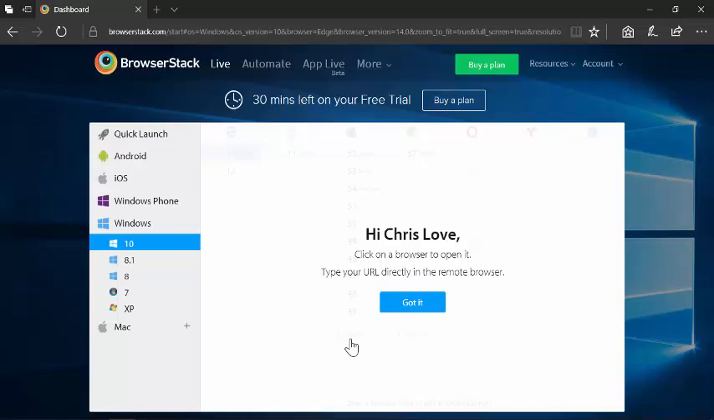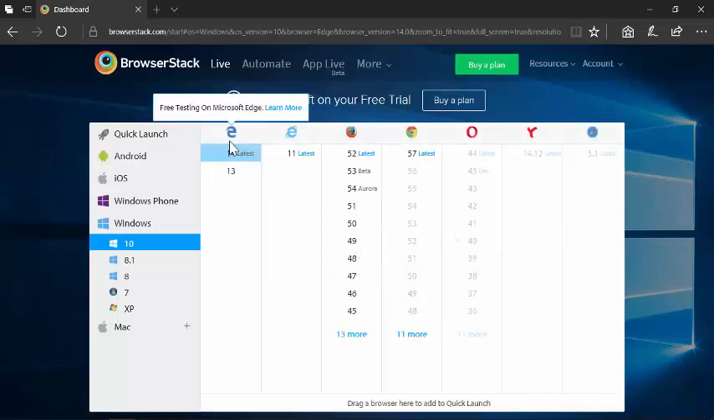Okay. All right, so wow, this is pretty interesting. I have 30 minutes left of my free trial. Well, that's very interesting. You only get 30 minutes. Click on a browser to open it directly. Okay, so we'll just say got it. And as you can see, we've got the latest Edge, and 13, which is the previous version. Here's Internet Explorer. Here's different versions of Firefox, Chrome and Opera. And there's the Yandex browser, and there is Safari. And I thought Safari was past 5.1. I thought it was up to 10 or something, but what do I know?